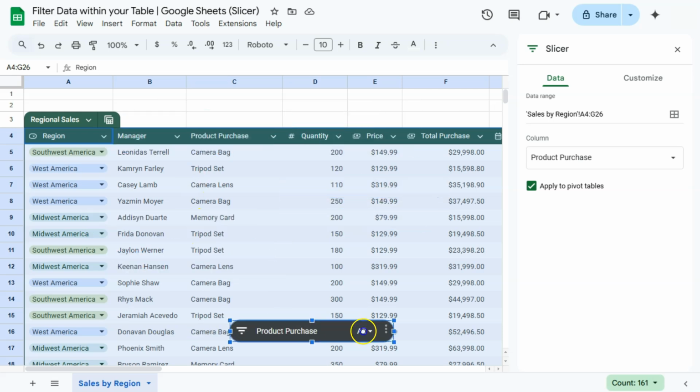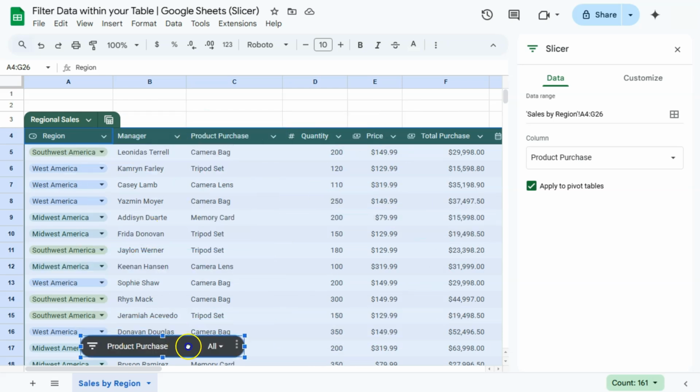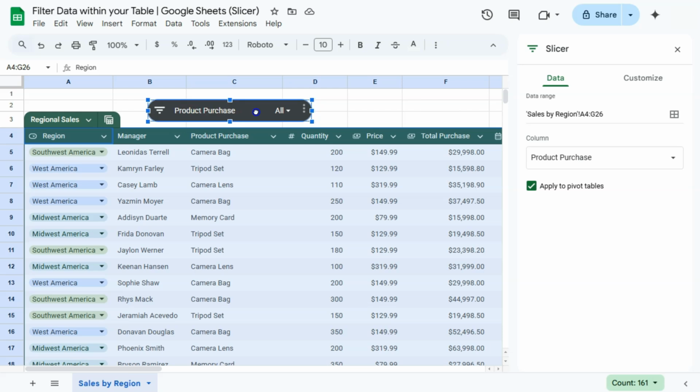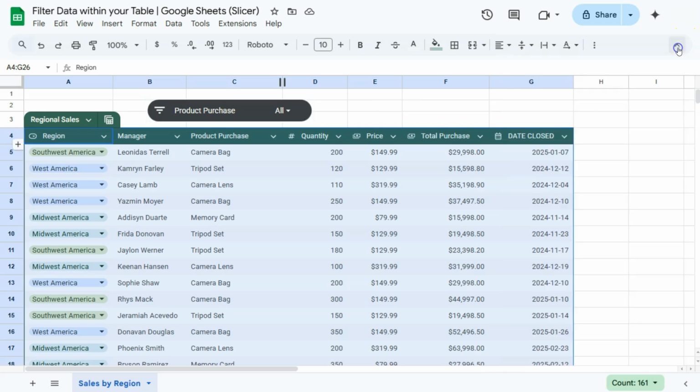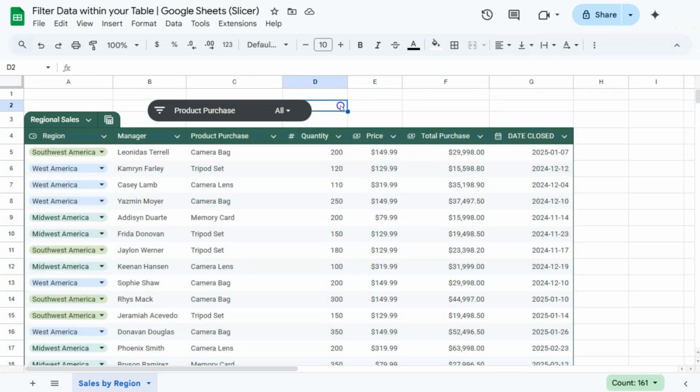Now this is interactive. You can place it wherever you want in your spreadsheet. I'm just going to put it right here at the top above our table. There you go. And of course, you can customize that, but we're just going to cover that in another video. We can just close this off now and start filtering our data. So right now, everything is still selected. Now our slicer works the same way as our filter.